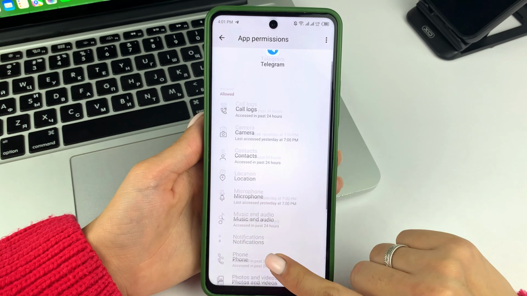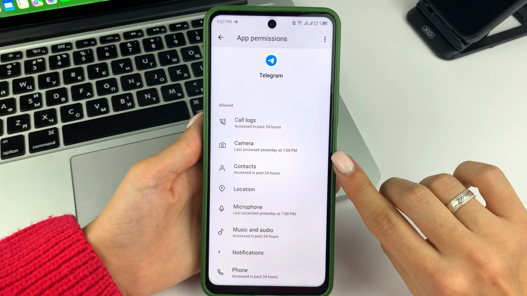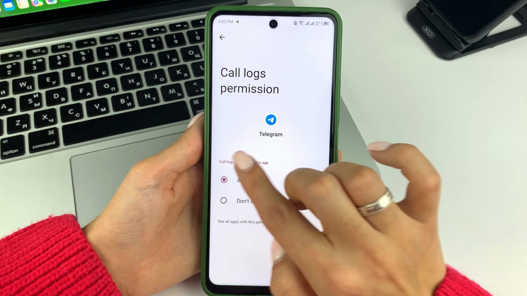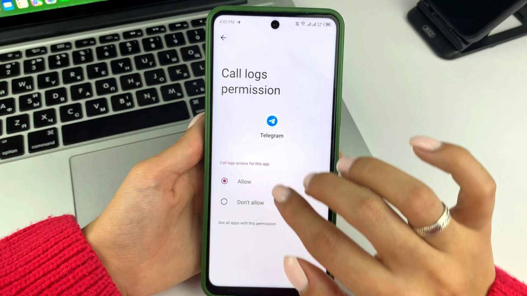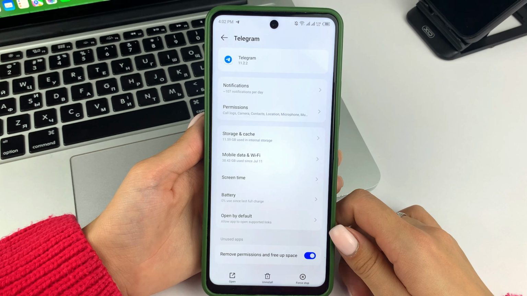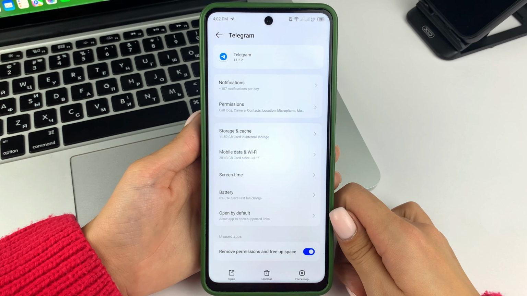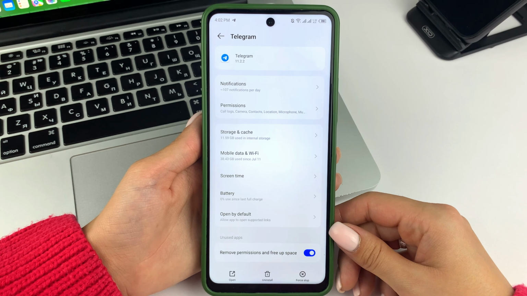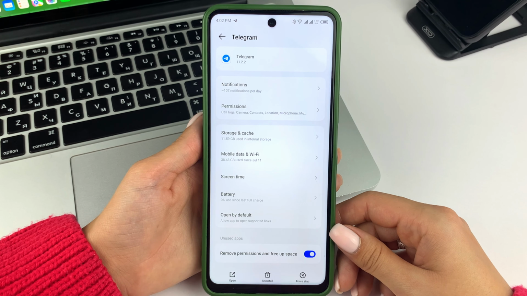Next, check absolutely all the permission items that you have. You need all of them to be enabled. Go through each of the items and activate it. By doing so, you will be able to download any files on your device without any problems or interruptions.